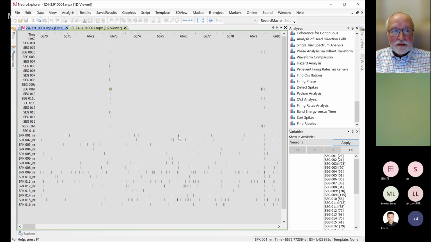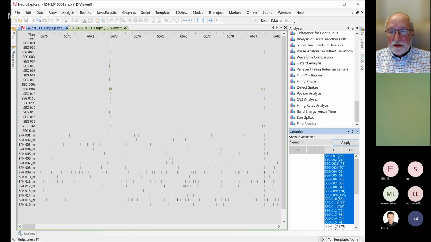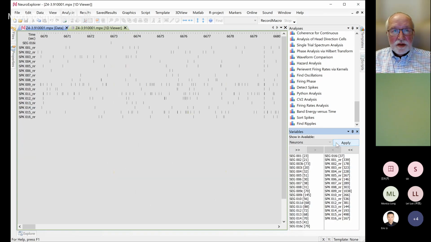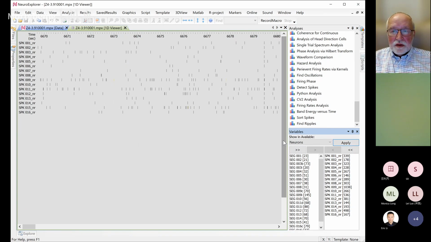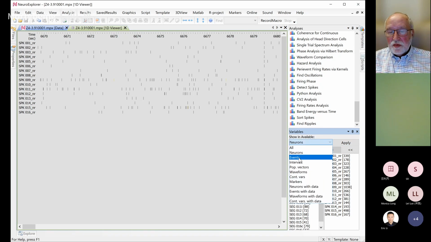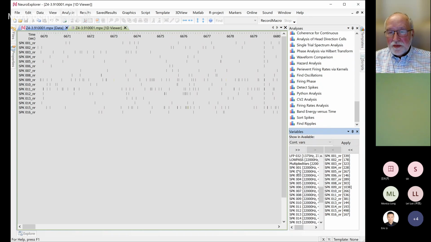Can we see the continuous signals in color? Like, I don't know how to describe it. Yeah, in the continuous, like in the 1D viewer, there's a signal. Okay, so in different colors. Let's remove the old spikes, just so we have these ones, and we can show, for example, continuous variables here if you want to look at them.